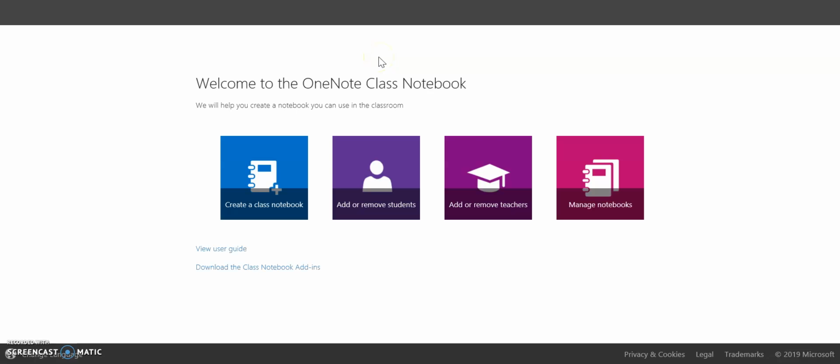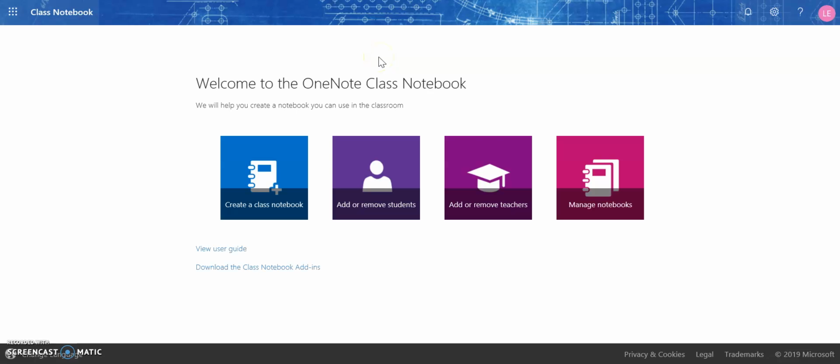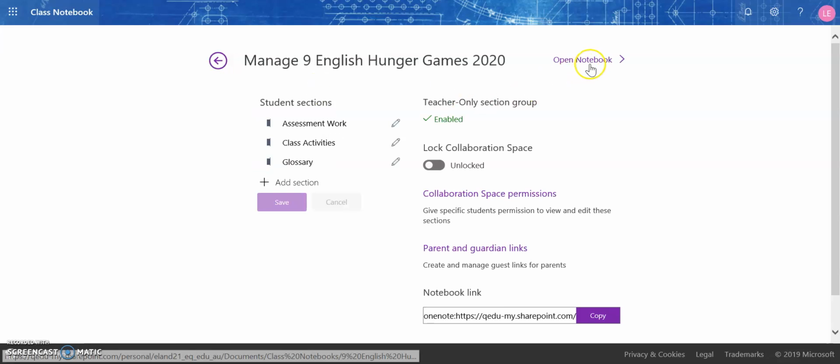When it loads, it's going to take us to a screen that has a few class notebooks. Yours might look slightly different to mine, but I know that I'm going to manage notebooks. And we're going to select the Grade 9 English Hunger Games one. You will have received an invite previously to an old English one. We're not using those anymore. So we're going to Year 9 English Hunger Games 2020 and we're going to open the notebook.